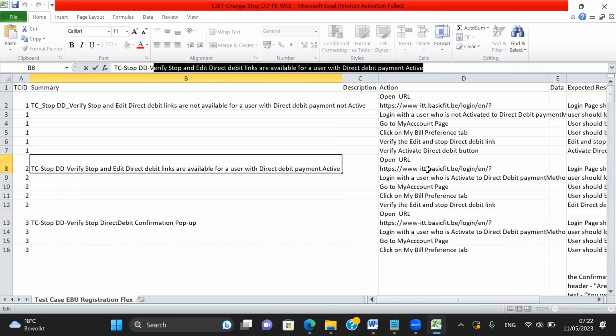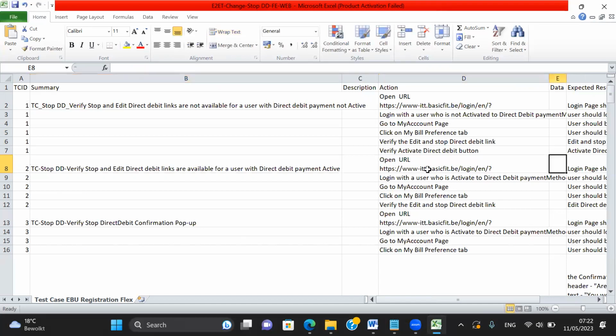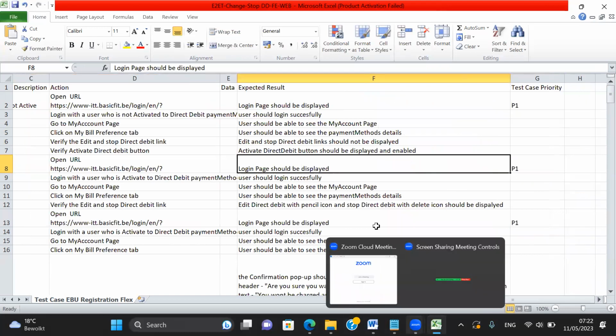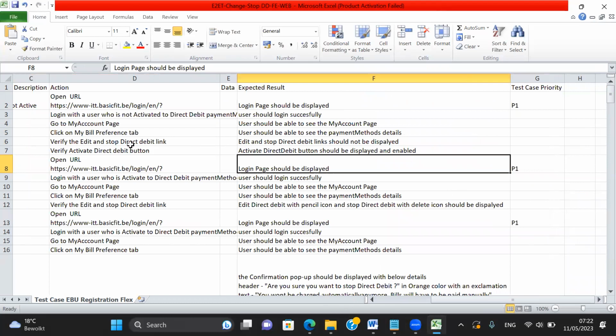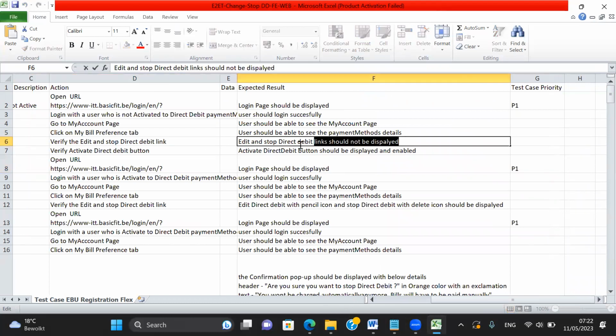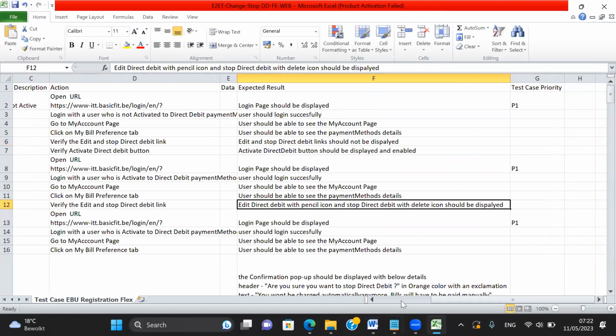Yes or no? If you see it there, then it should not be seen, right? In the first test case, it is written that verify edit and stop direct debit link should not be displayed. In the second case, in the steps, why is it written that we have to verify the edit? We have to check, right?